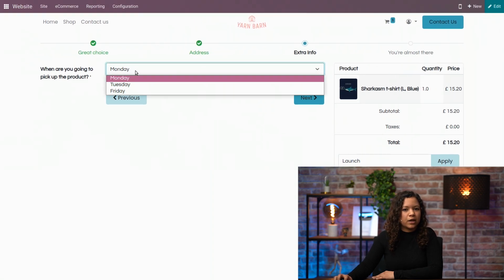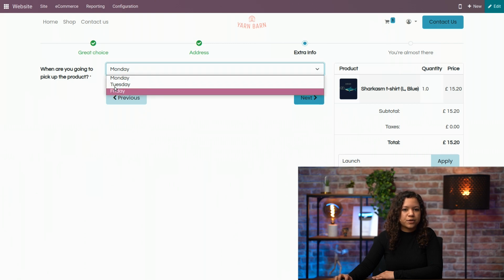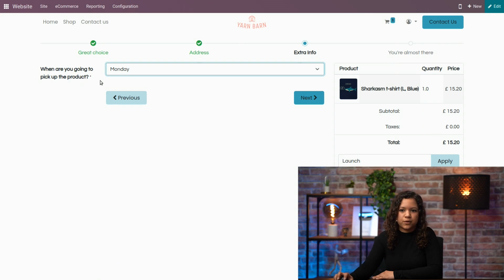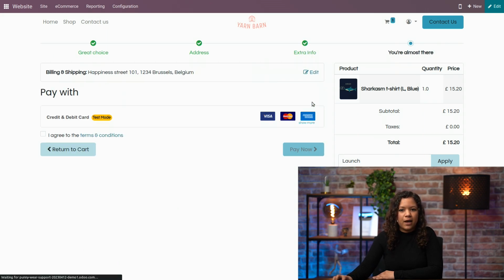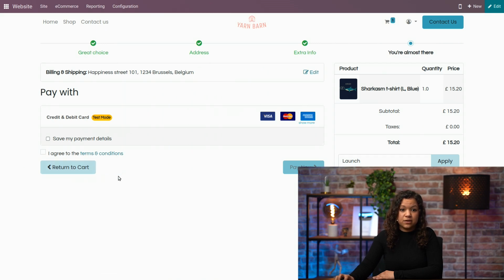And as you can see, you can already choose between the three options and you have the little star here that shows that this field is required. So let's go to the next step. And once I'm here, I can actually see the terms and conditions. This is a button that the customers can click to see the details of the terms and conditions that I configured. And once I click on agree, I have now the option to pay with my credit card.